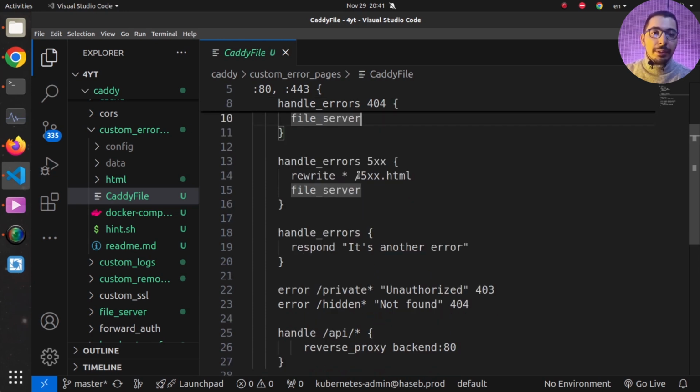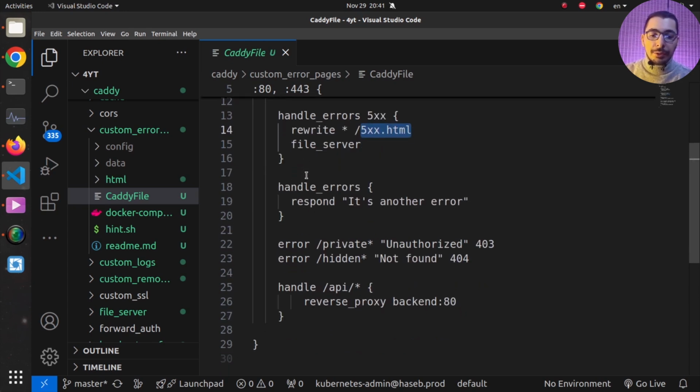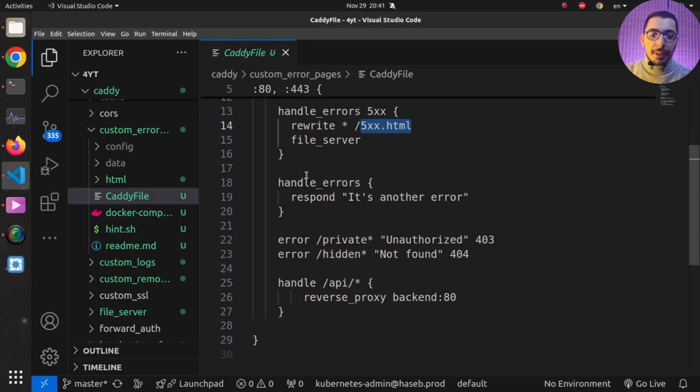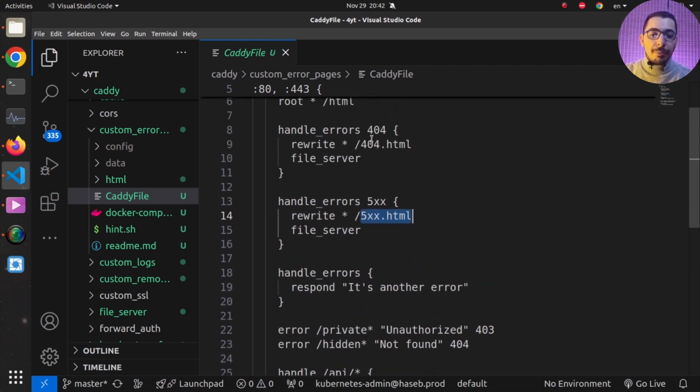Also inside the /html directory, I have the exact same file that I want to rewrite and respond with. And lastly, right over here, again using the handle_errors directive, I'm responding with a simple text to all other errors that will not match these two matchers.